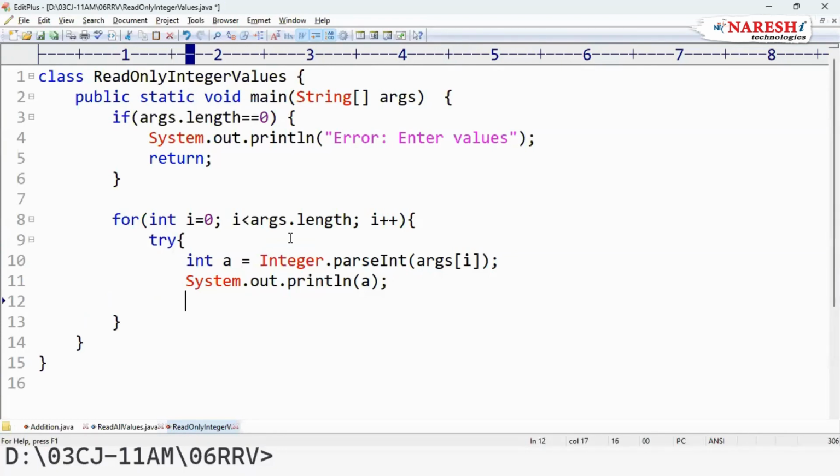What should I write here? Try, and then what? Catch of what exception is coming? NumberFormatException e. In the language fundamentals chapter, I taught you how to catch an exception. In that chapter, we caught IllegalArgumentException. Now we are catching what? NumberFormatException. Do you want to do anything in this catch block, after catching?